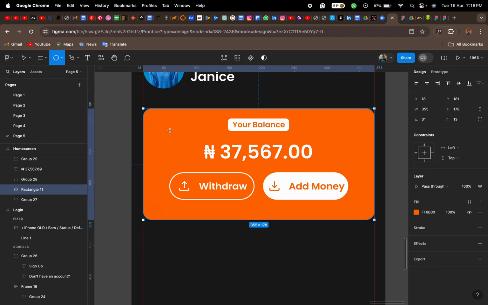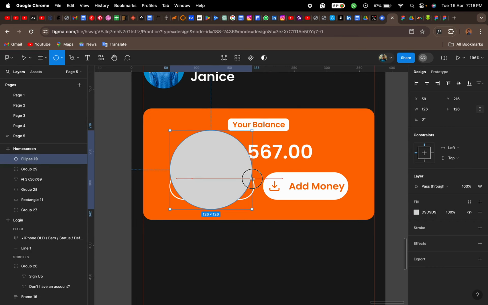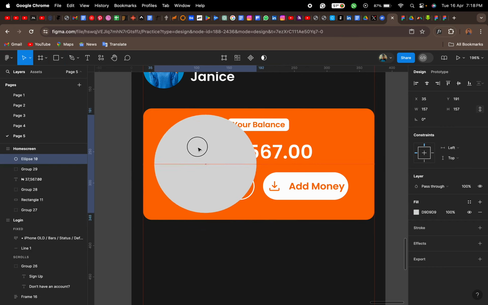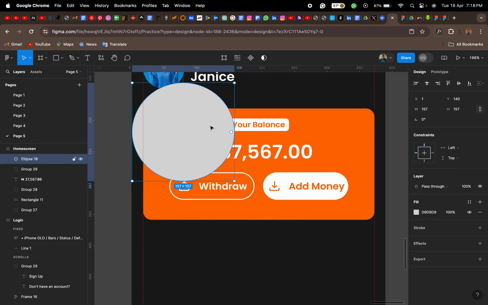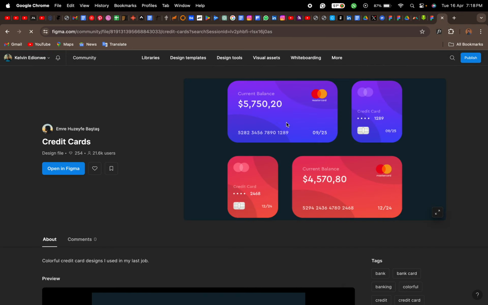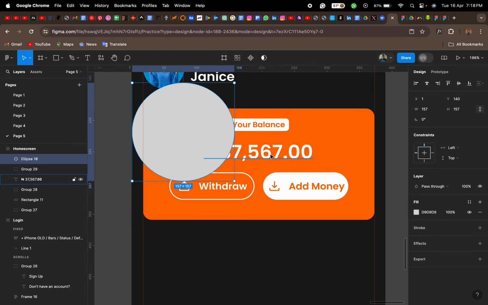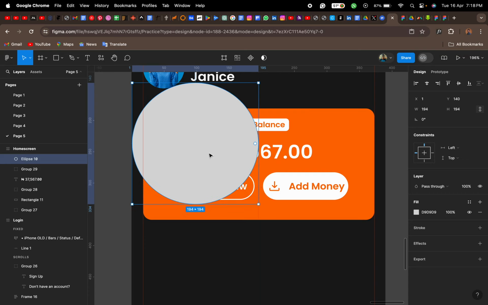Okay, so I'll just drag a circle. So I'm trying to create what was here. I might not get it exactly, but just something to make use of. So we just have this here, right.